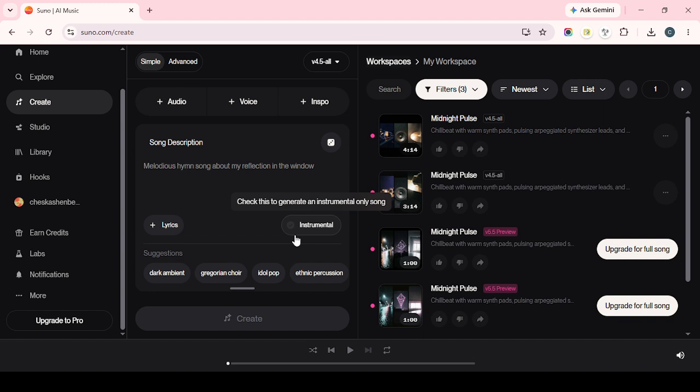Once your prompt is ready, click Create. Suno will begin generating your song based on the details you entered. Depending on your internet connection and the platform's processing time, this may take a moment, so just give it a few seconds. That's all you need to do to create a song in Suno.